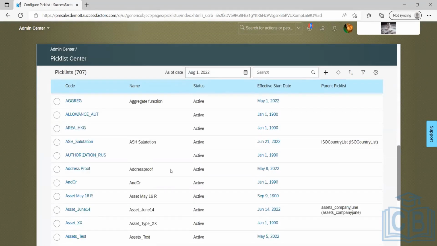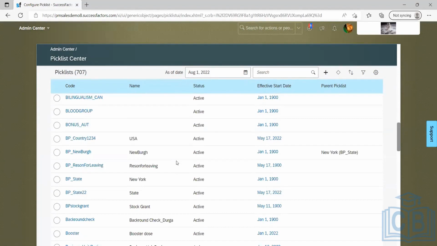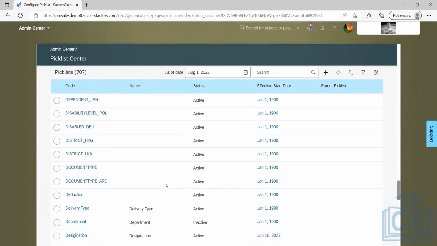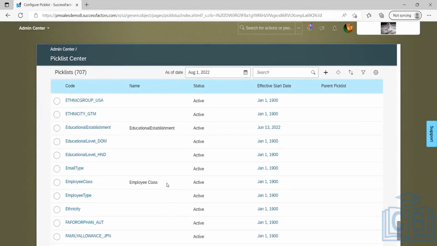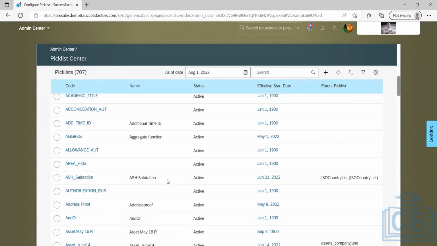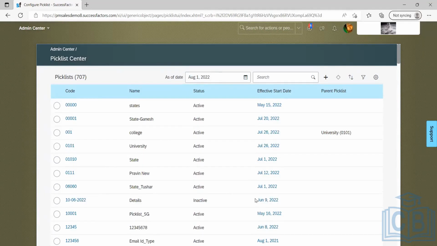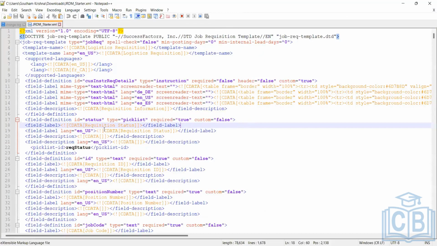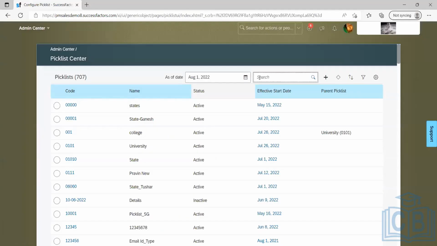Are you familiar with the pick list? Yes, you must already be aware of what we are dealing with. The pick list center is an MDF pick list, not the legacy pick list, which has been deprecated. Whatever you're seeing here is an MDF pick list, and we need to create it. There are certain basic pick lists necessary for requisition, such as requisition status, whether the requisition is open or closed. Those need to be updated before we import the requisition XML.